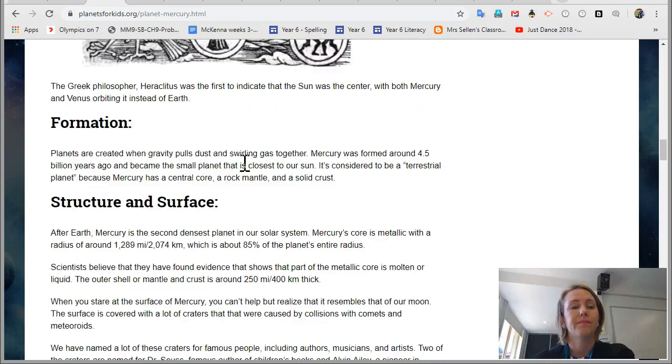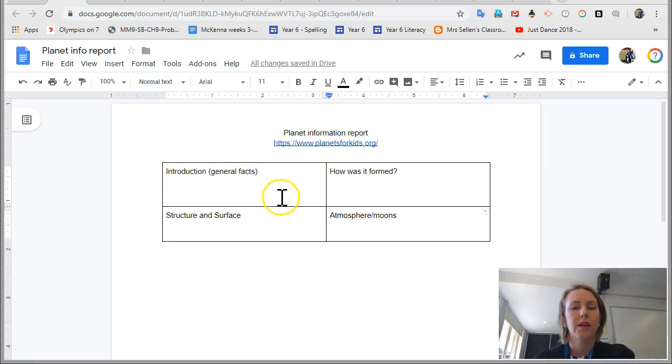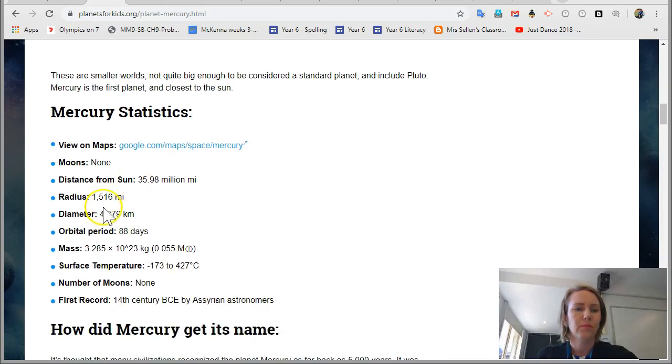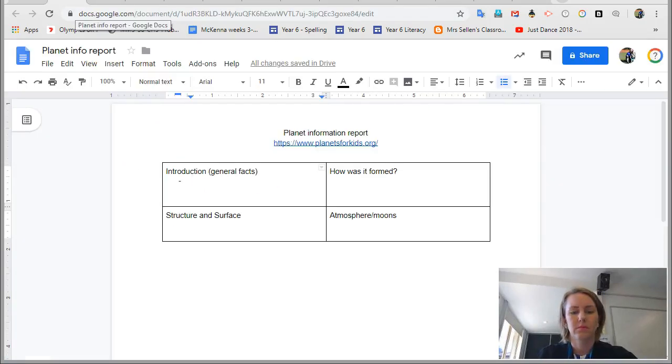How did it get its name? Formation, structure and surface. Okay, so as you go through your document, you need to go to the correct section of the website. If you find a really interesting fact that seems like it's general, you can go back up and pop it in there. Now these notes are going to be in short form or dot point form. Like our New Zealand one we did in class, we didn't write the entire sentence, we just wrote dot points. So I might write something like, let's go back to my facts, I'll pick a good one. No moons. Okay, so I'm not going to write Mercury has no moons on it. I'm just going to write the bare bones of the fact.